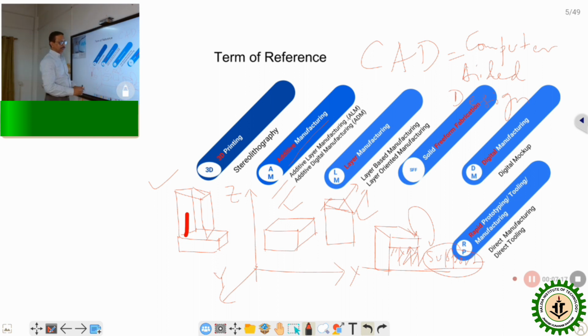Now this support material is not an integral part of the original product, okay? So that can be saved, because when you are making the product, finally you have to remove this support material. The support material will be removed, so it is a throwaway part. So you are saving some material over here.